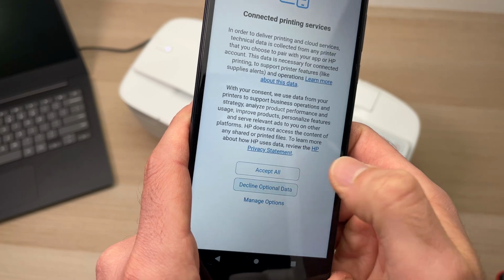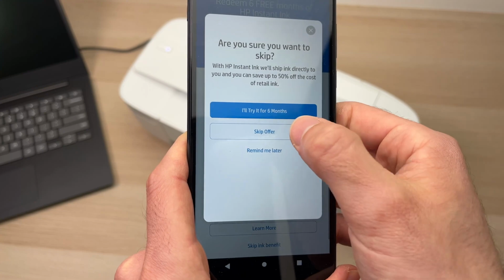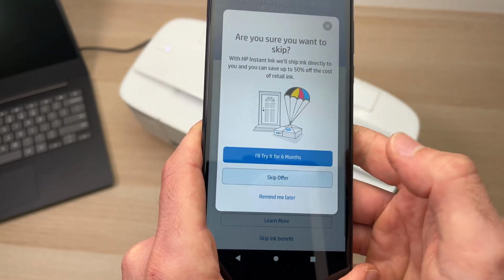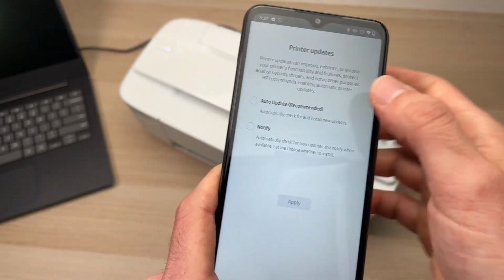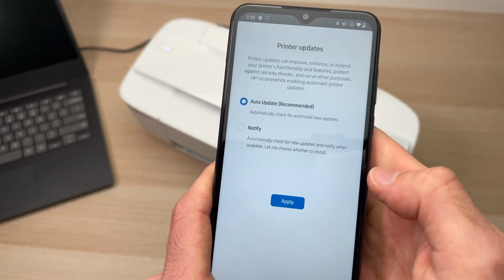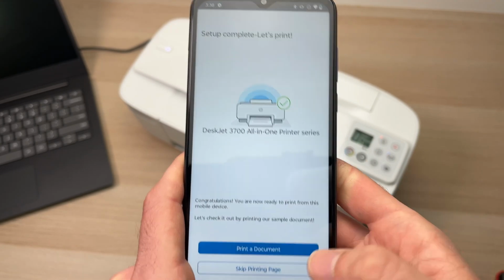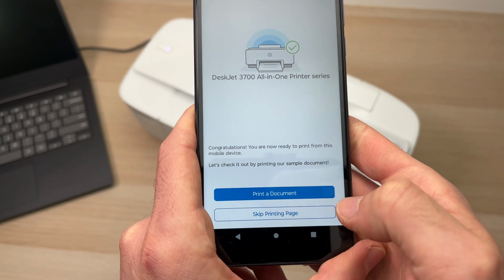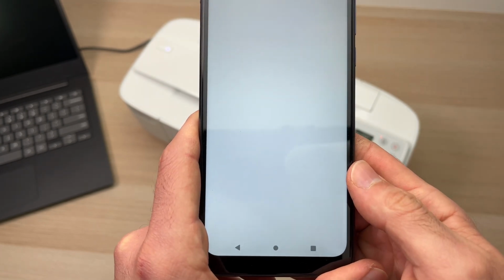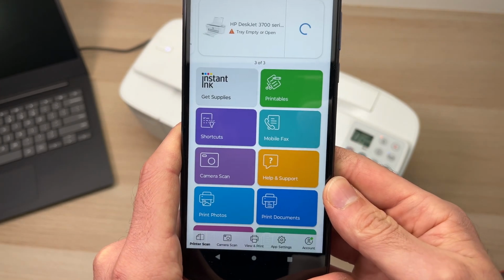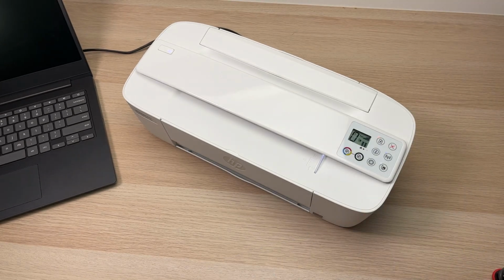Decline optional data. Skip ink benefit, skip offer. Automatic update is better, so just select the first one. Okay, skip printing page. Not right now. We're almost done. Okay, great. You should see your printer over here. Now put this aside.